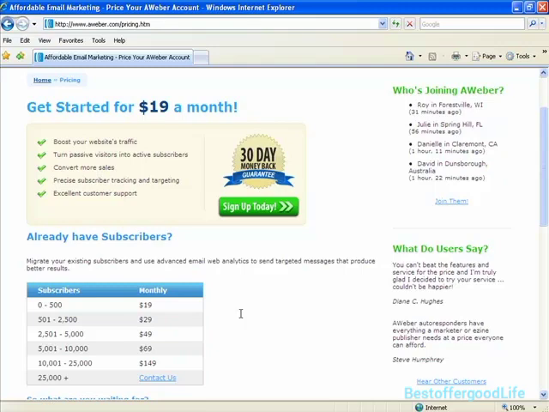So this is Aweber. It has been, and probably still is, the autoresponder of choice for many, many people. However, there are some other options. We're going to show you some of the other ones now.